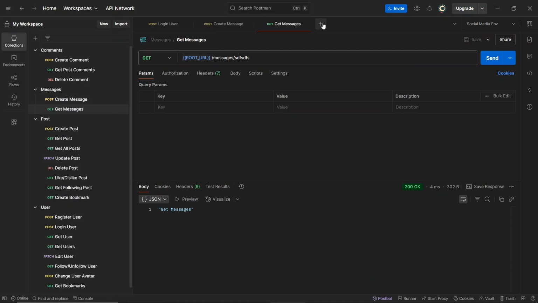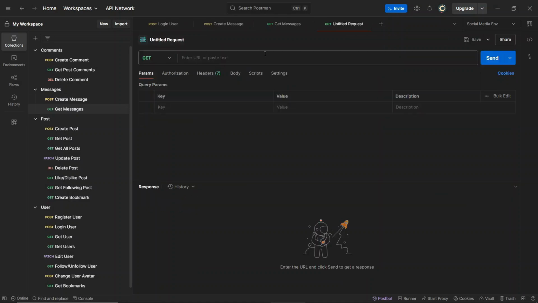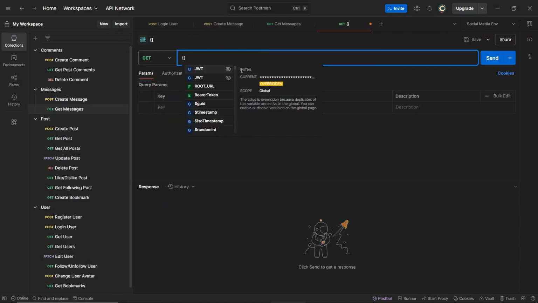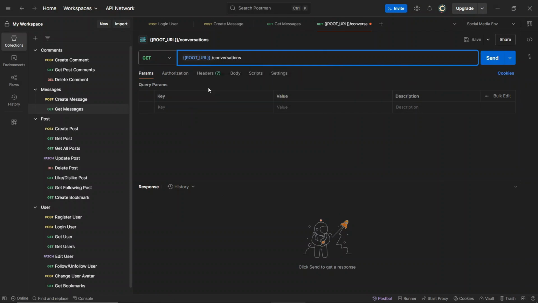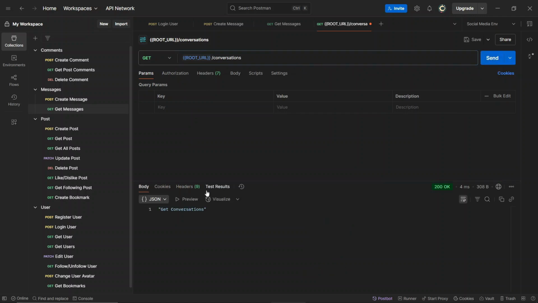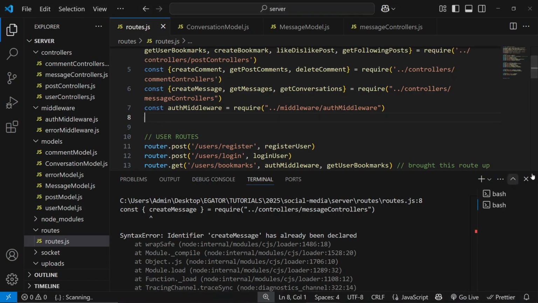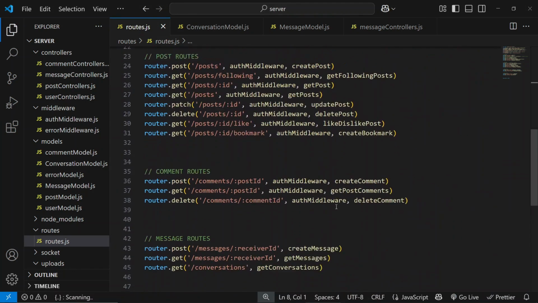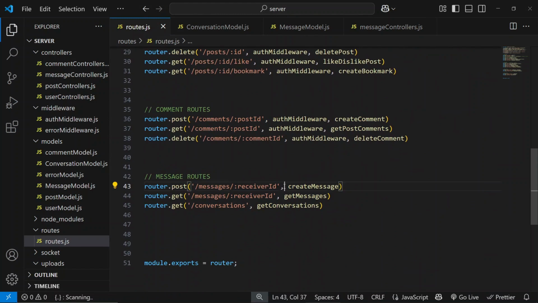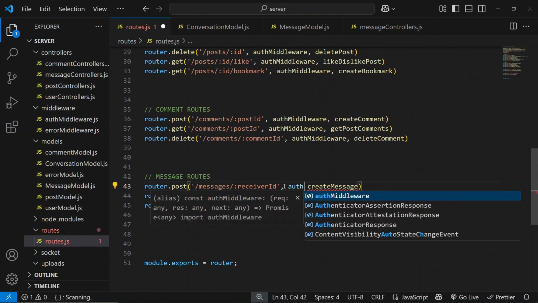and lastly get conversations, right? So that should be a get request. We need the root URL /conversations. Okay, so we save, and we have it. Perfect. All right, so those are the endpoints. So now I can actually have, you know, the auth middleware in front of all the controllers in here.